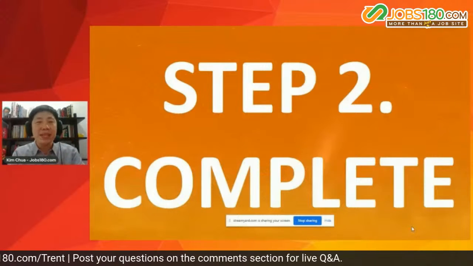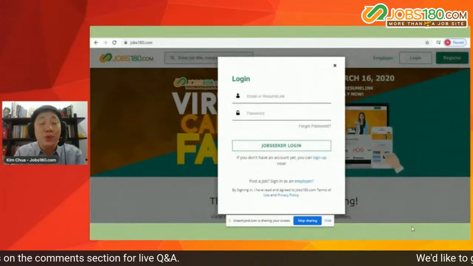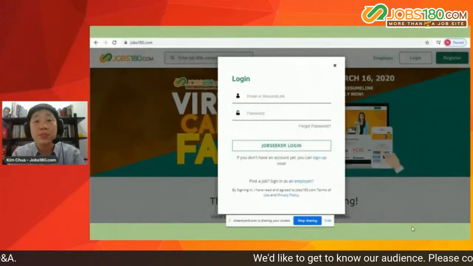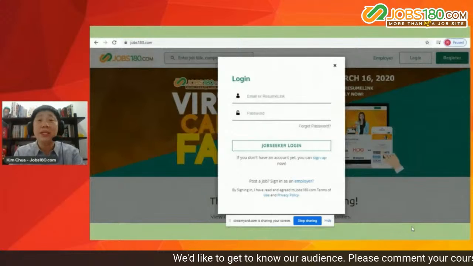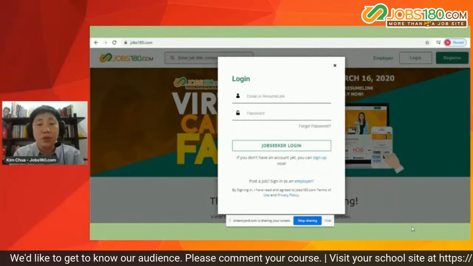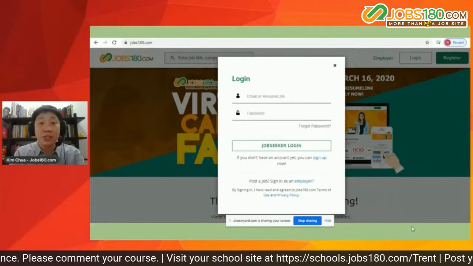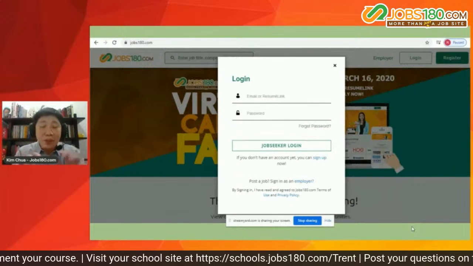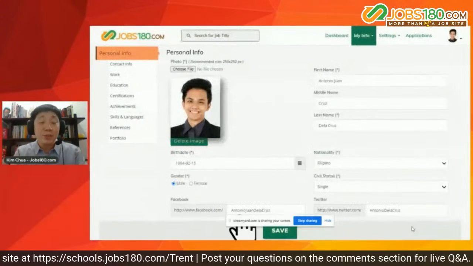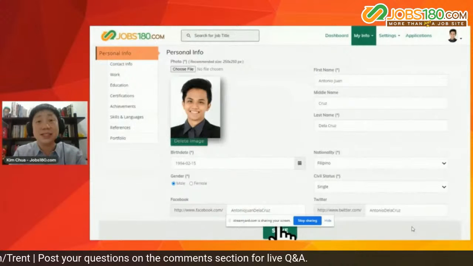Ang second step, ang pinaka-logical sa lahat. Kailangan kumpletong detalye nyo. So, how do you do that? You go back again to your account by going to the website of jobs180.com. This time, hindi mo kailangan mag-register. Ang gagawin mo, mag-login. Pag login mo, lagay mo dito yung email nyo or resume link nyo. Kayo lang may alam yan. At lalo na yung password nyo na kayo lang talaga may alam yan. So, when you do that, you now go inside your account. Pag nasa loob na kayo ng account nyo, ano gagawin nyo? Mabilis na lang ito. Fill in the blanks.